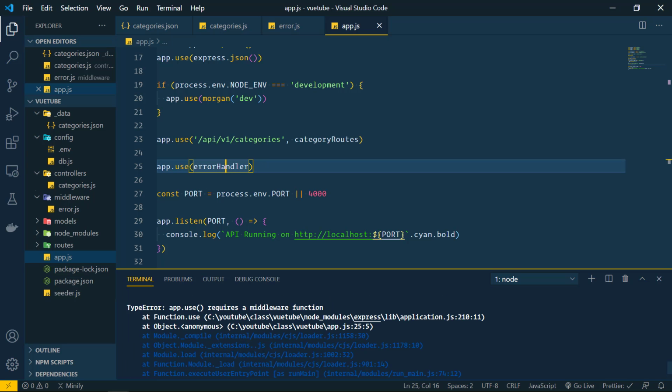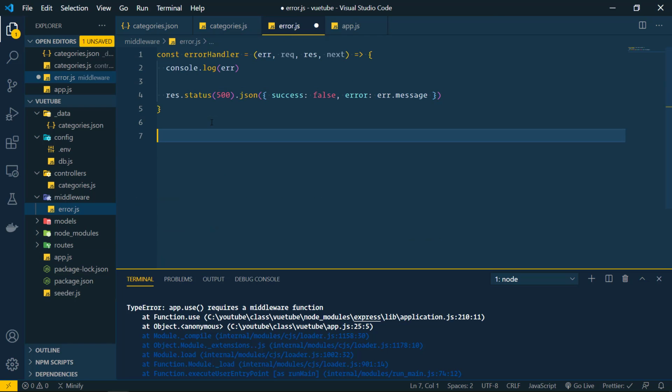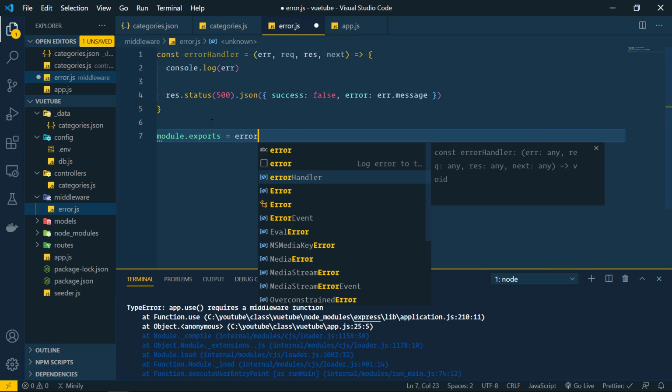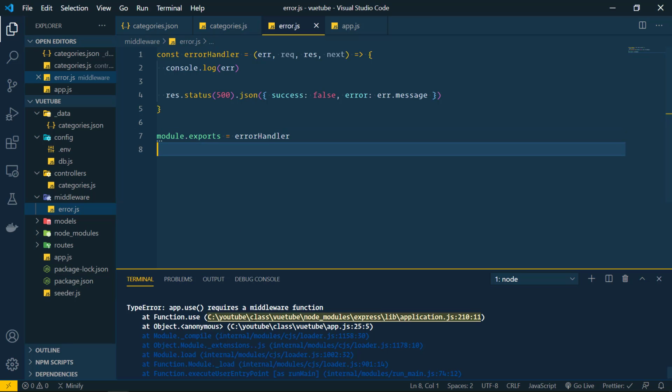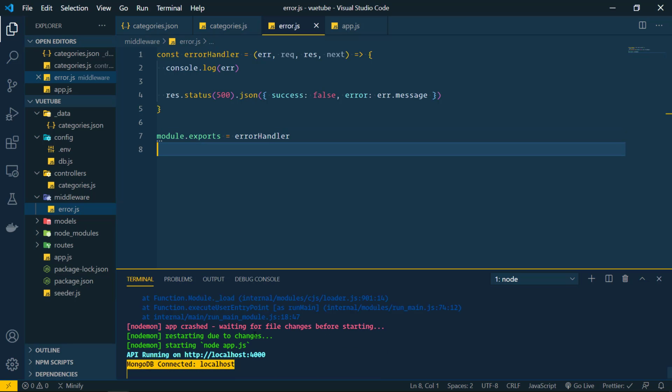Now it's giving us an error: required is not a function. Oh, sorry, we have to export this. Sorry about that. So module.exports equals errorHandler, right? And we'll hit save again. Let's see if it's okay. We started successfully. Okay, so now that's that.